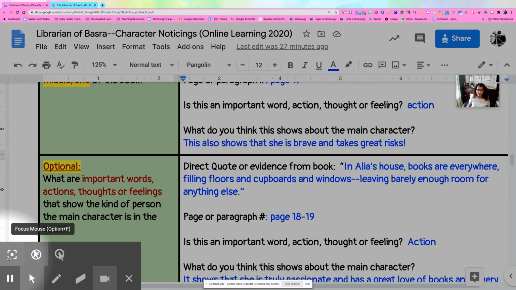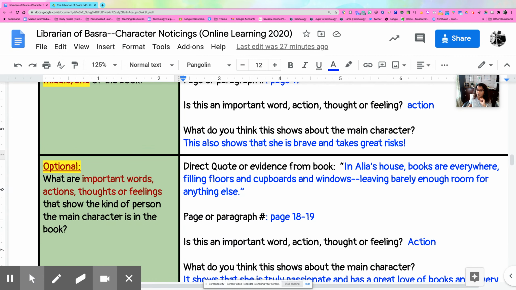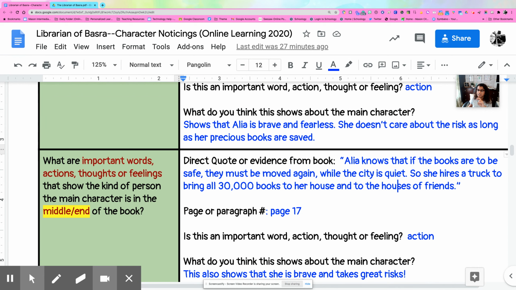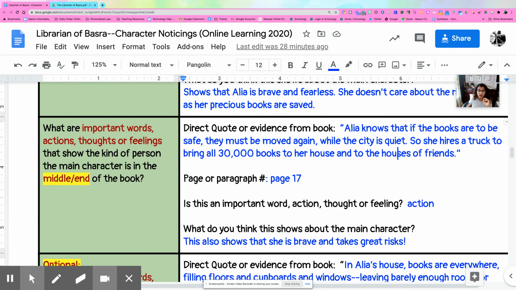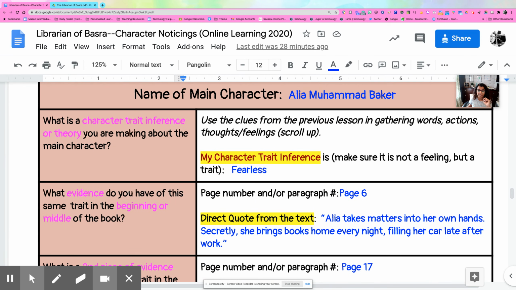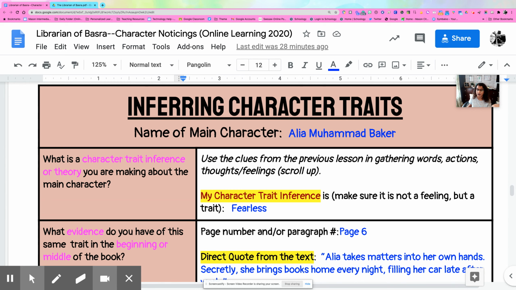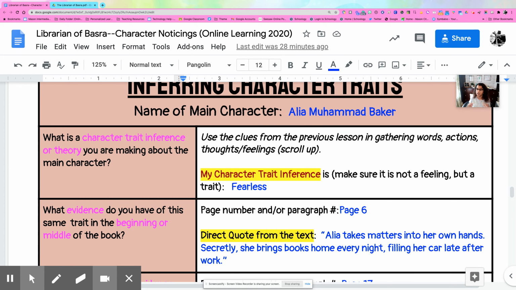I think I'm going to infer, I have more evidence about her being brave and fearless. I have 2, right? So I think I'm ready to make my inference. When you did yours for whichever book you're practicing on, if you notice that you only have one, you may want to go back and find more evidence, because you always want to have at least 2 pieces of evidence to prove your trait. I have 2 for fearless, and I'm going to go with that one.